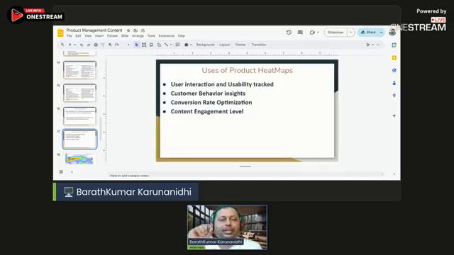We are ensuring that all the content is read properly. So you're going to improve the engagement level of the users based on your improved content. So these are the various uses which we talked about. First is user interaction and usability tracking. Next is customer behavior insights. Third is conversion rate optimization, and fourth is content engagement level. Right, so hope you found this interesting.